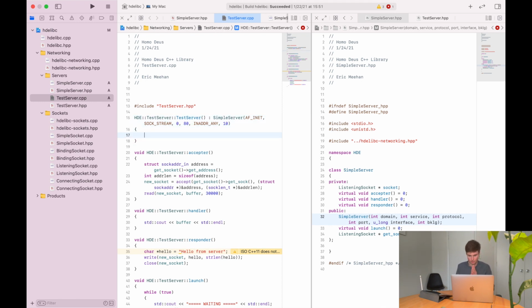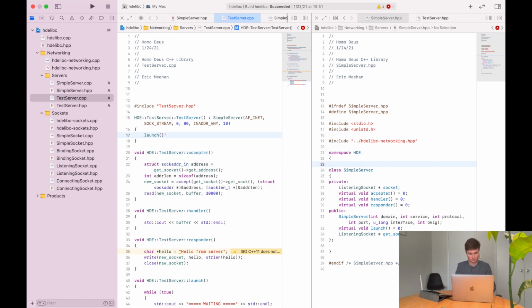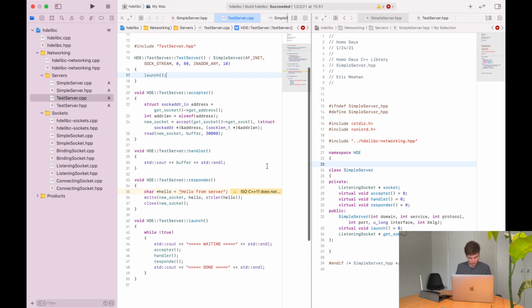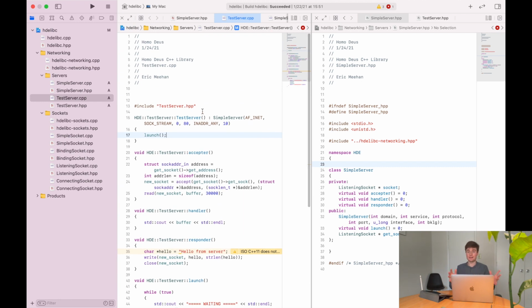And what do we want to do? Is there anything we need to do in this constructor? I don't think so. I think we just need to launch. Okay, so if I'm not mistaken, I should just be able to create an instance of a test server. Everything will be put together through this chain of crazy objects, and it should print out waiting, and then we should be able to go into an actual browser and run it.